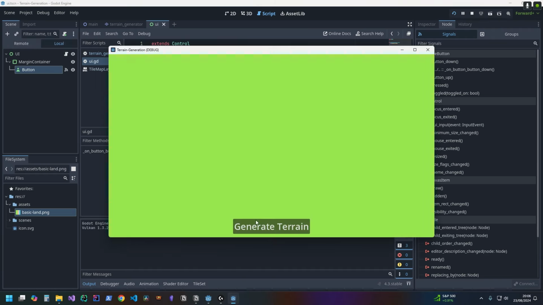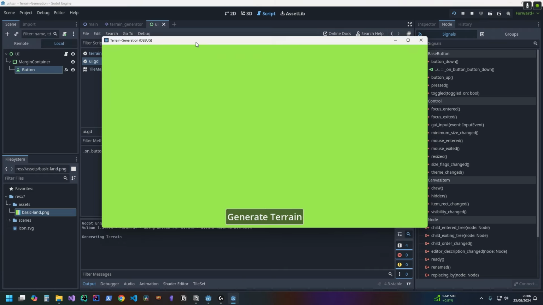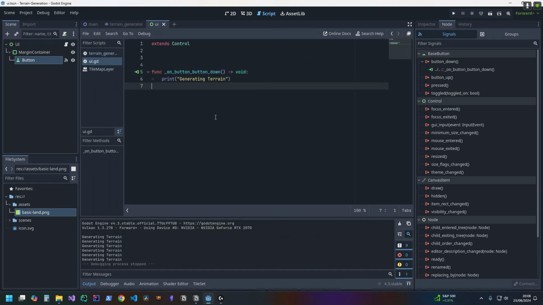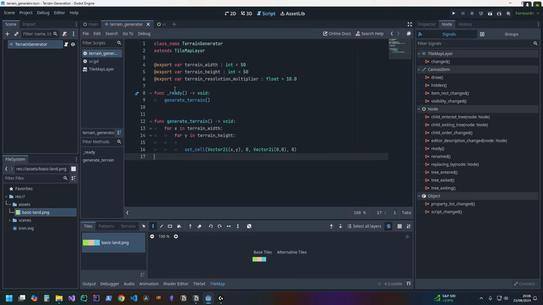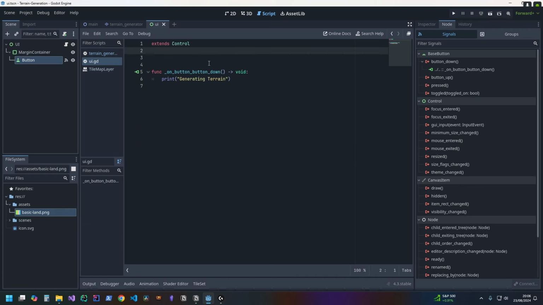Now I hit play one more time, make sure it works, and as you can see down at the bottom here, it's now quote-unquote generating the terrain, even though it's not doing anything. But we'll come back to this and make use of this in a second. Actually, no, let's do this now because I will get confused otherwise.